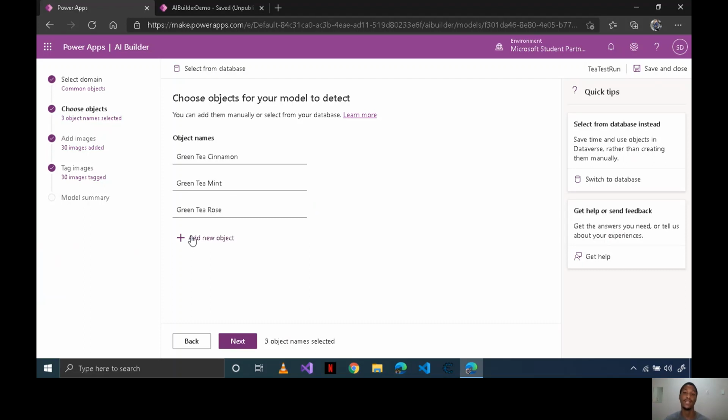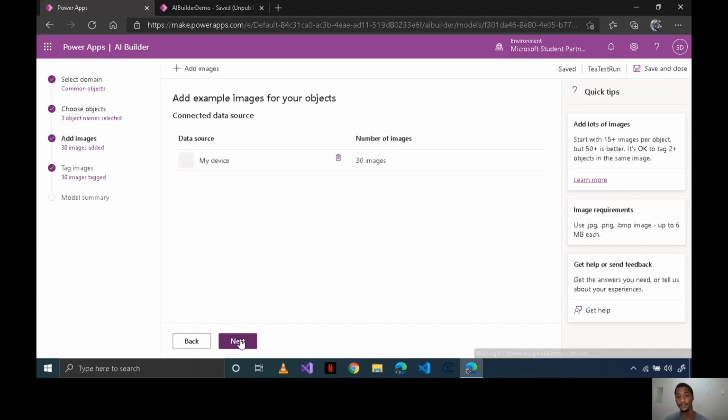And you can add as many as you want based on your user story and your requirements. Then after that, you press on next, right? When you press on next, this is where you're able to add images. You can add images either from your local device, which is your laptop or your computer, or from your data source. Let's say maybe you have your images stored in SharePoint, for example. I had already uploaded images from my device, which were 30 images.